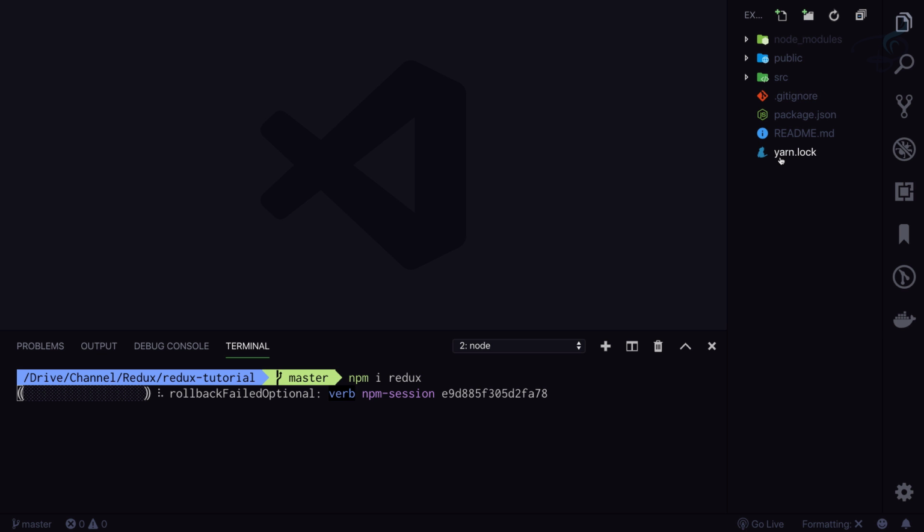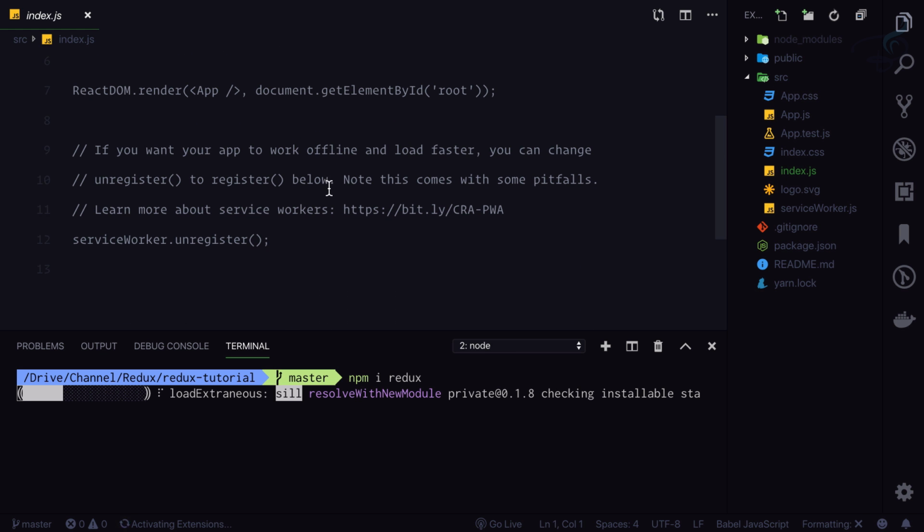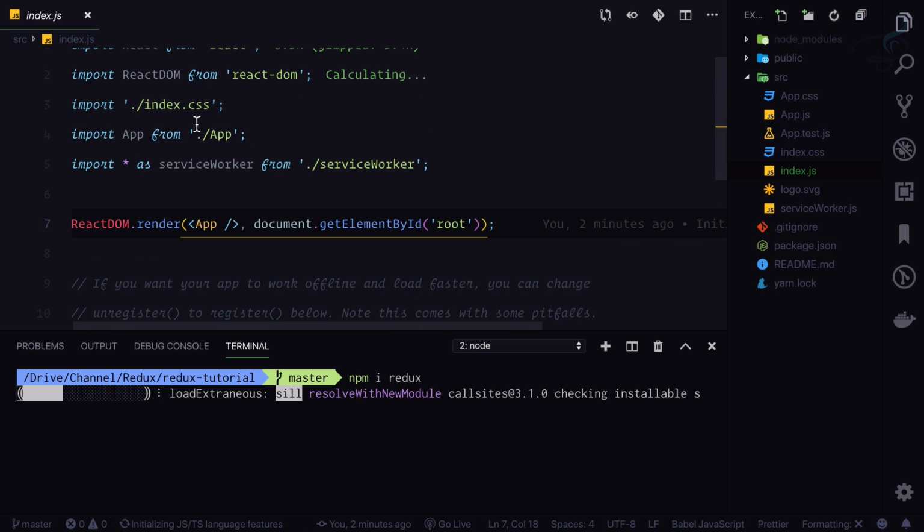While this is installing, let's take a look at this directory structure. In this React application, we have this src directory, and inside we have index.js, where we are registering our React DOM. That's a very important thing.